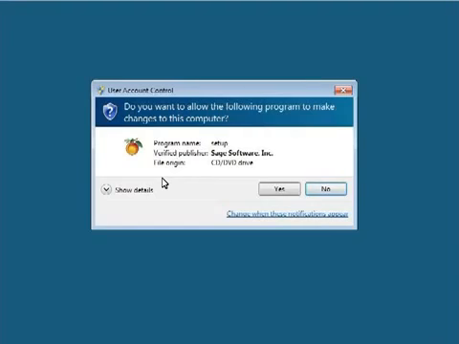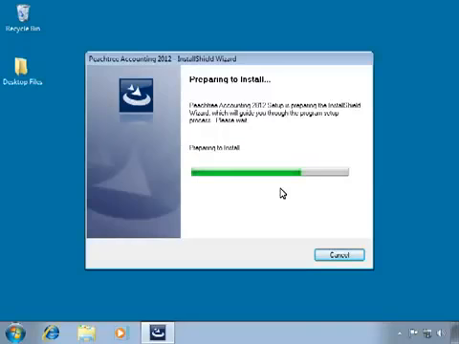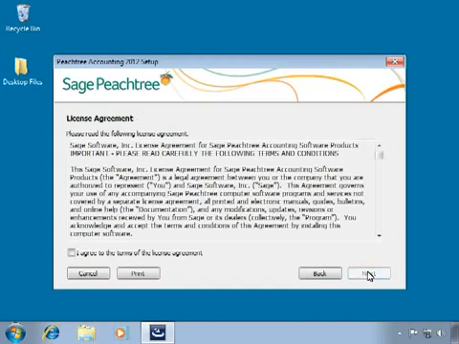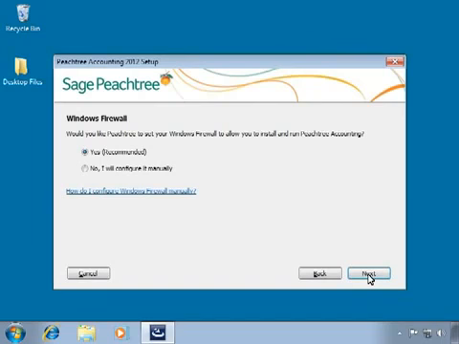If you are using Windows 7 or Windows Vista, a user account control prompt may appear, asking for elevated installation privileges. Always click Yes to this prompt. The Peachtree installation wizard will start. This installation wizard will guide you step by step through the installation process. Let's click Next on the Welcome page to start the installation. On the License Agreement page, read the license agreement, and then select the I Agree option to proceed, and then click Next. At this point, you may receive a message stating that Windows Firewall has been detected.